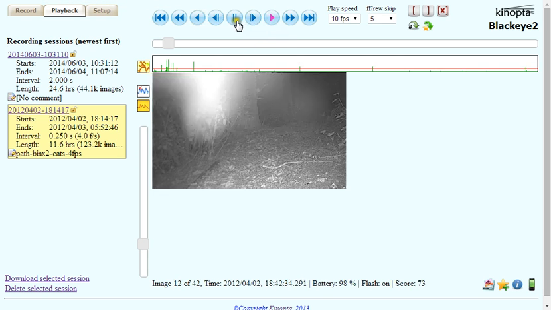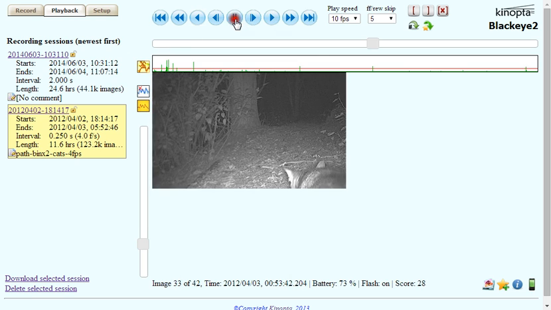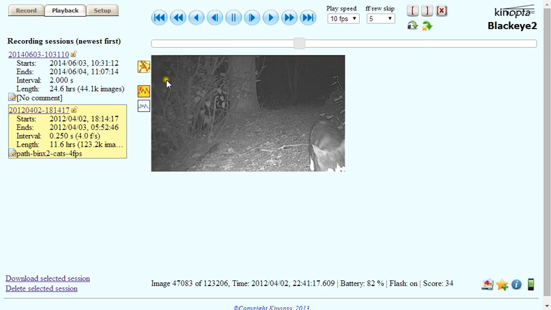So we can go through, and as you can see, there's a bit of activity from insects, and then we've got, if we just click back a bit, some activity there. We can switch off the analytics and scroll backwards and forwards, and then we have a cat that's just walked through at 22:41 in the evening, 10:41 at night.